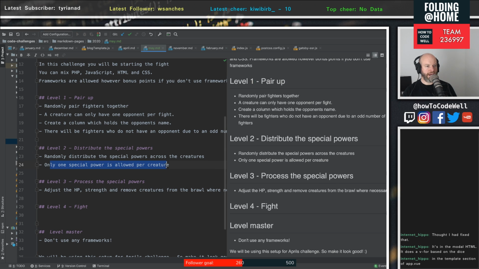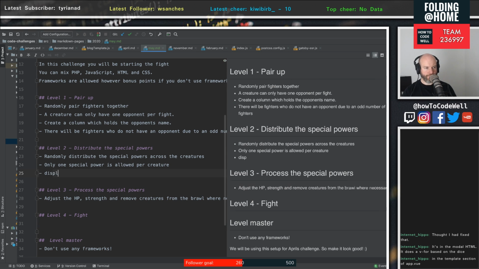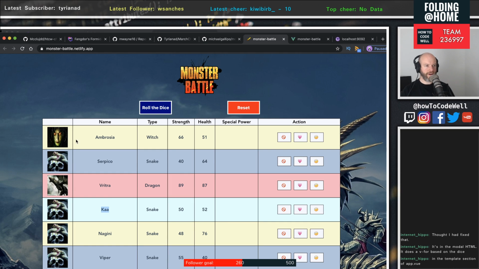Okay, only one special power is allowed per creature. Display the special power in the power column, right? So if I'm sorry for picking on this one, but with the special powers you would put it here, right? So Ambrosia would have, say, increased health of 100, and Serpico, I can't say it, could have something completely different, right? So decreasing health by 100 or something like that.